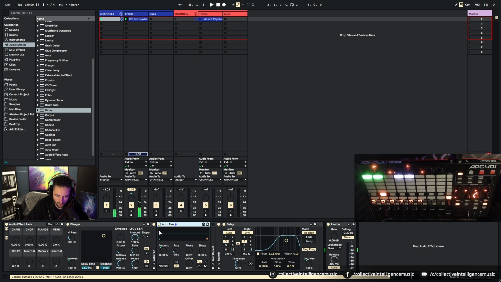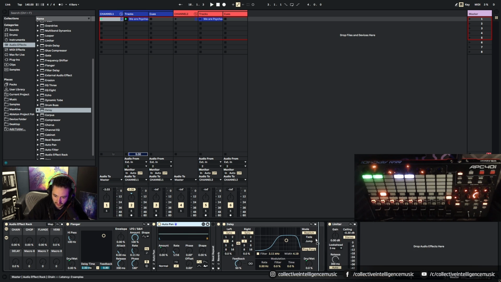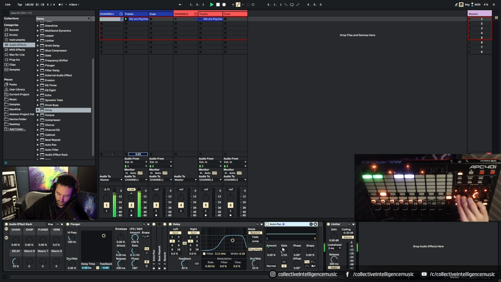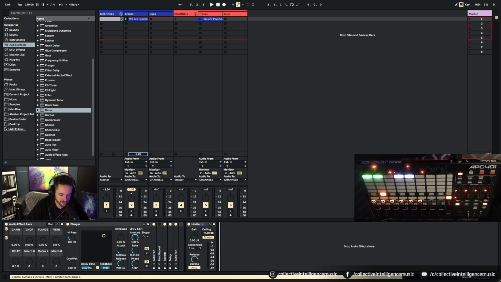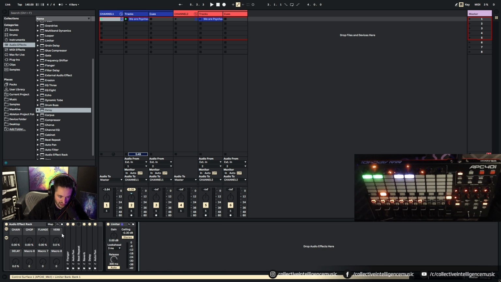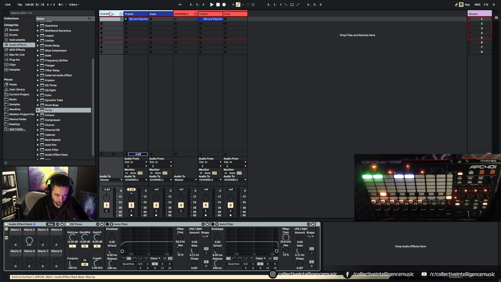I want the auto pan that's doing the gating to affect the delay. Yeah, there you go. So the order that you have these effects will definitely change the way that you can play around with them. Okay, so there's some master effects that you can use. We won't do the beat repeat, but we'll do that in the other video.